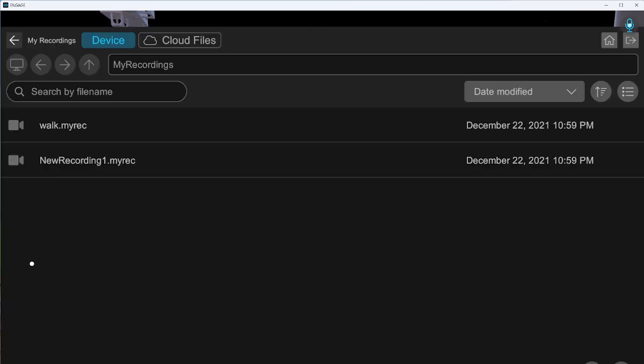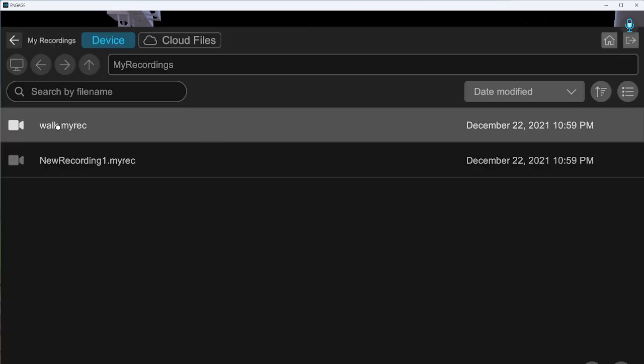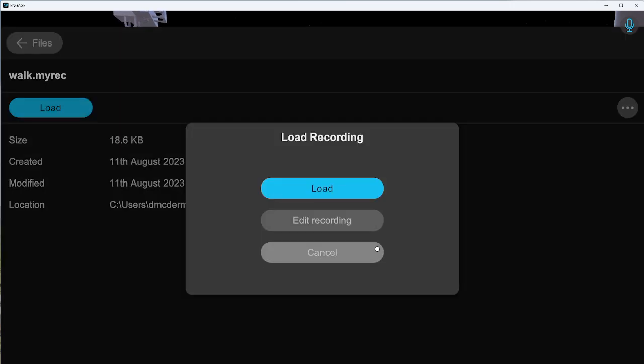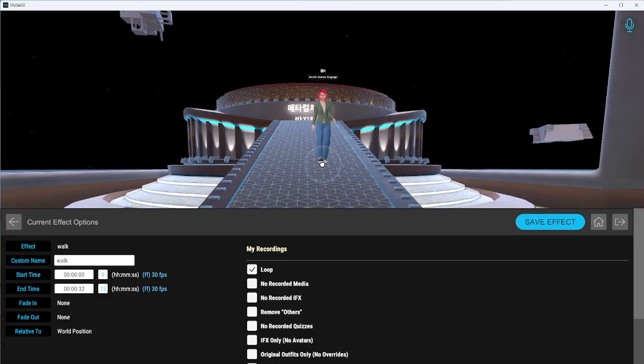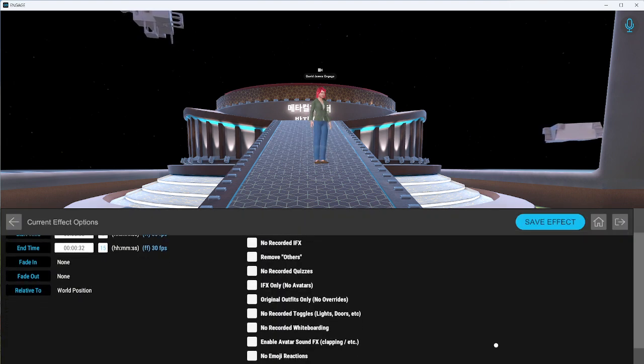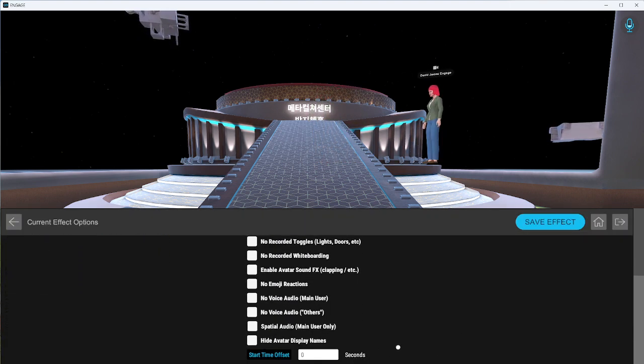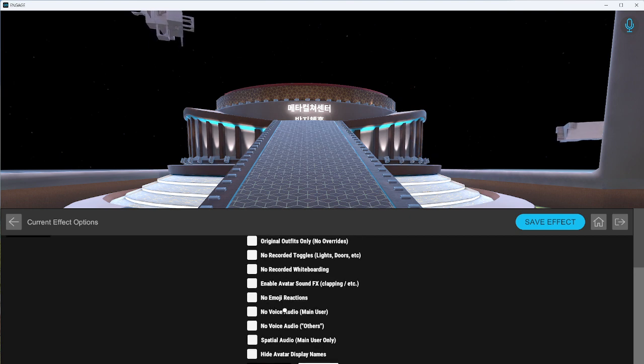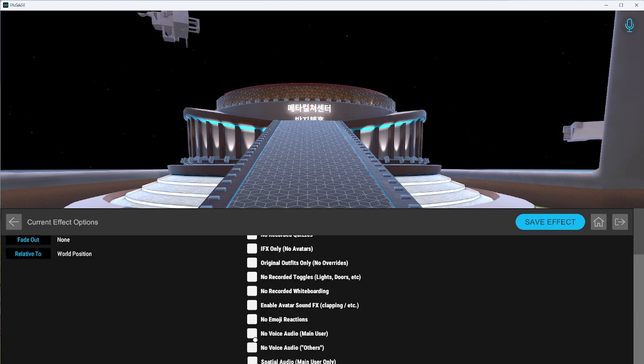So say for example I'm making some content. I have a recording file here. I'm going to load that. There we are. And then in the options I'm going to go in. I'm going to move it to the original position. And then I'm going to turn off the toggles.